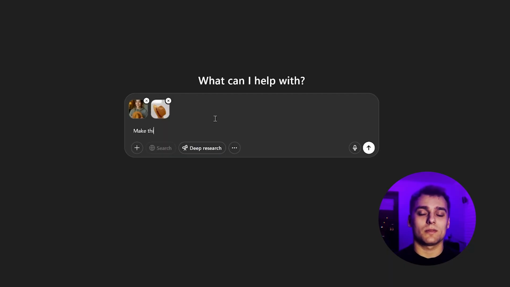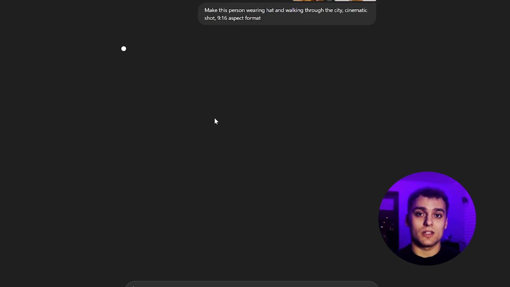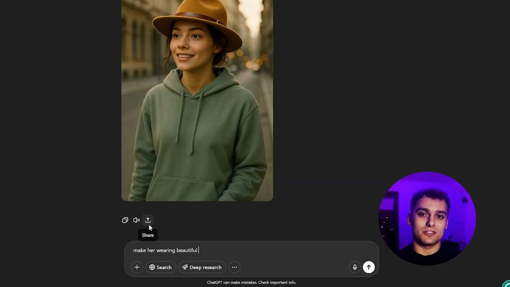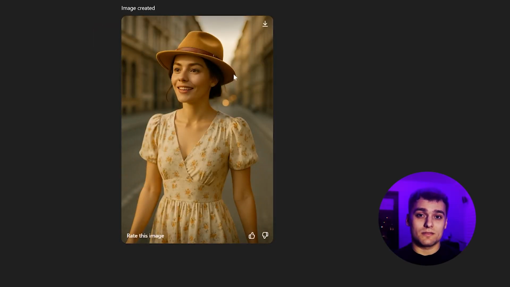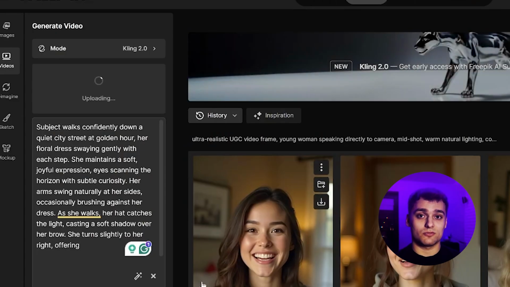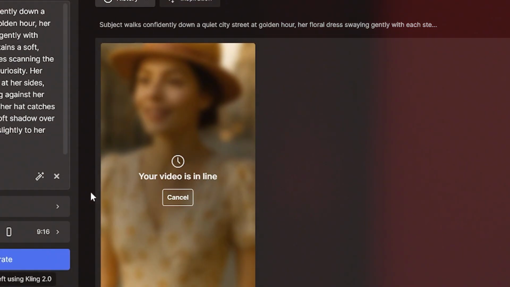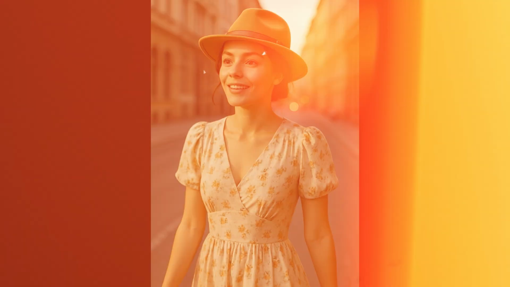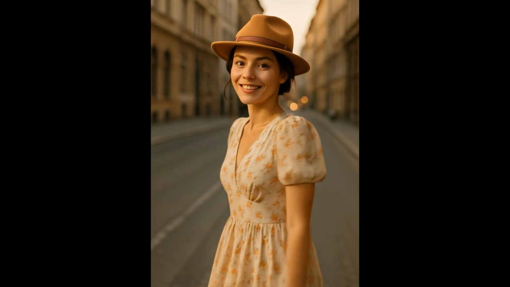Now let's generate some extra B-roll shots. I'll ask ChatGPT for a prompt that connects our character with the hat, this time wearing it while walking through the city. Okay, she came out wearing the same hoodie, so I'll ask for a version with a dress instead. Perfect. Now we create a prompt for Kling 2.0 based on the image and run it through Freepik to generate the motion shot. The render time's a bit longer, but the quality is absolutely worth it.